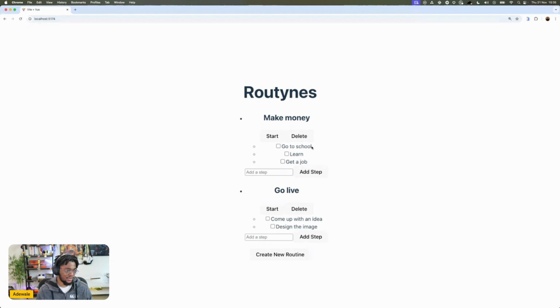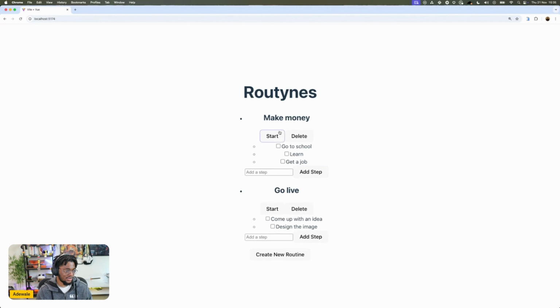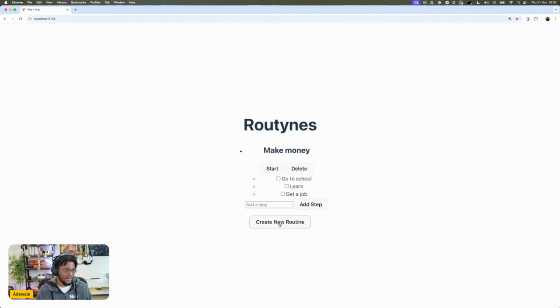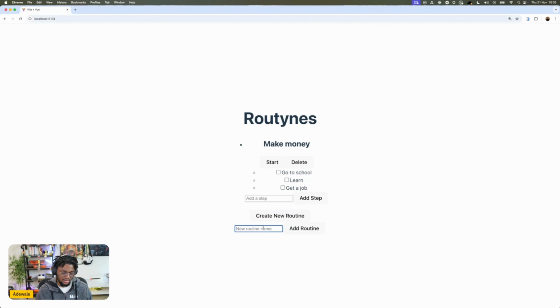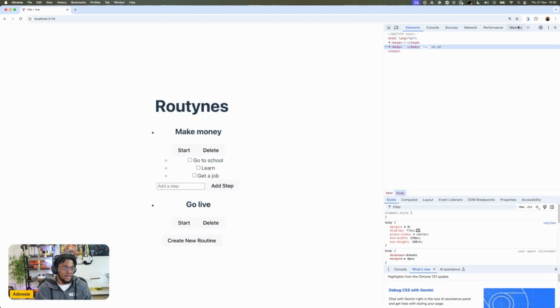It's looking good so far. I mean, it's not very pretty, but everything seems to be working as it should, except the start. Delete is also, if I delete this, it wipes everything out. Creating routine, go live, add routine. Let me check my local storage. Let's see if it's storing it separately.